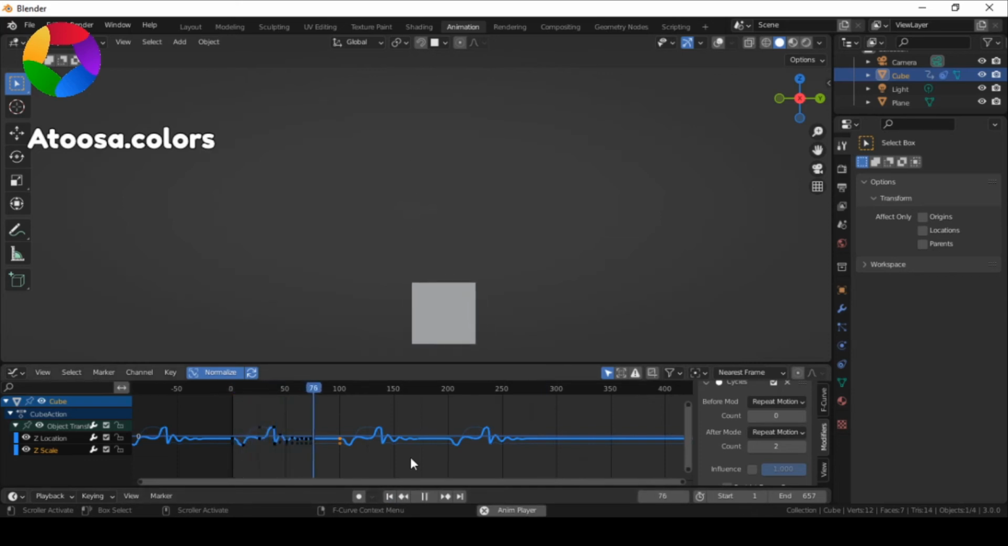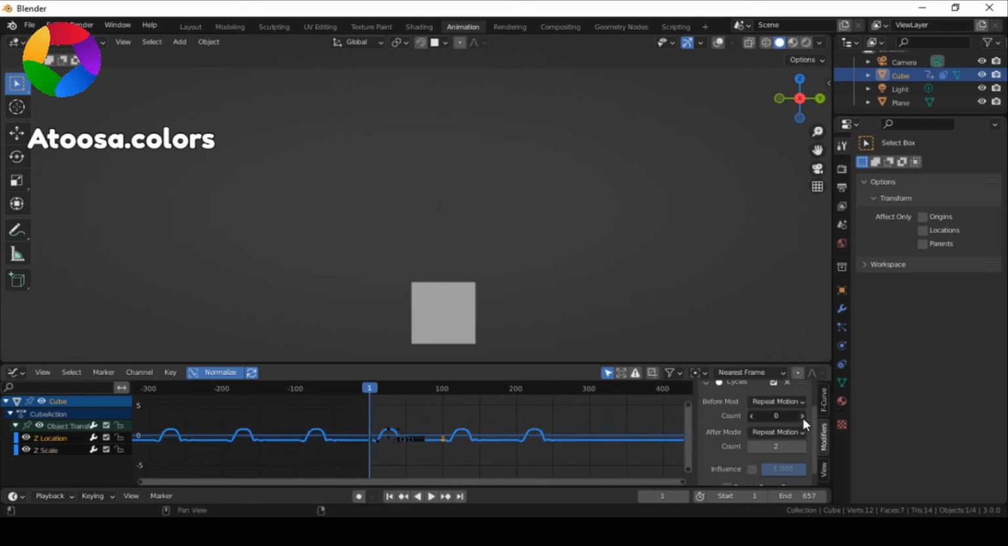This is the action itself. Repeat, repeat. So you can see that it's been repeated for only 2 times. Set the before count to 2.